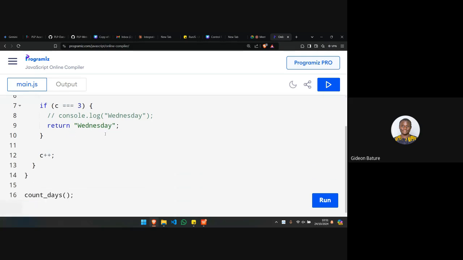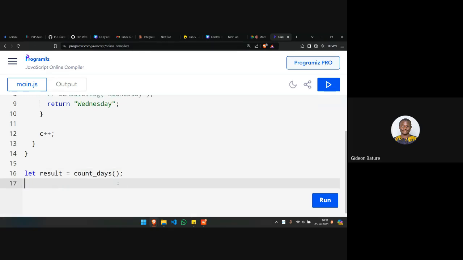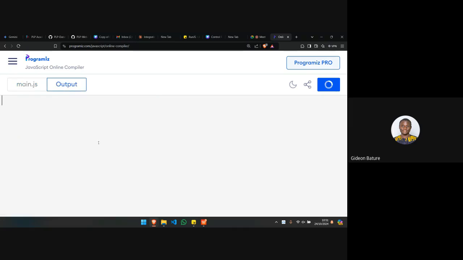So for us to be able to print this one, of course, this function is returning Wednesday. So we can store the function's result inside a variable. Let's say let result equal to count days. What we are saying is that this function is returning Wednesday, so the value Wednesday we are now storing inside our variable result. To print it out, we use console.log result. Now, let's run it and see. Do you see it? You can see Wednesday now printed.